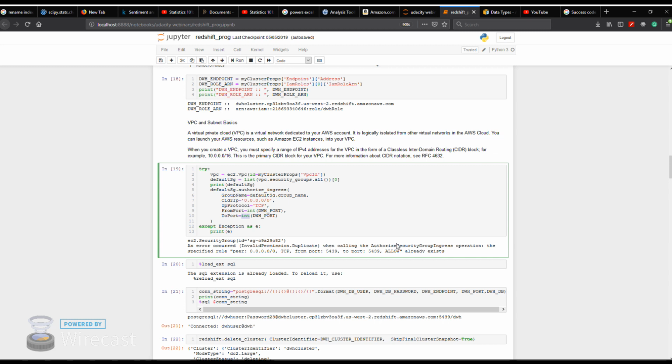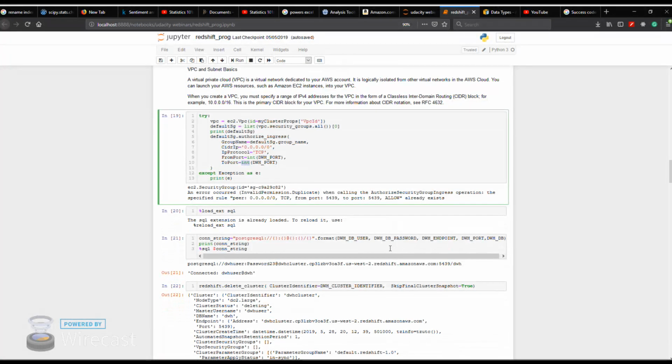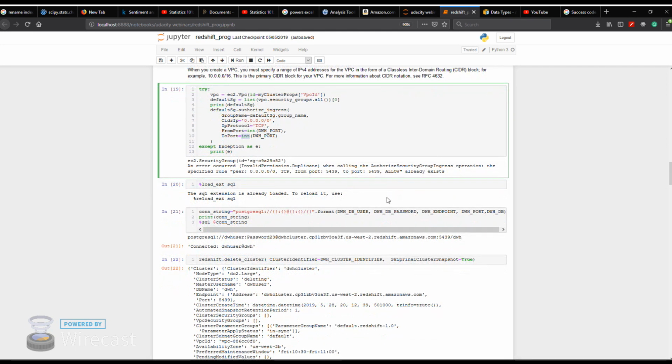And in my case, I've already run this so that we didn't have to wait for the cluster creation, but you can see that we do get our printout saying that mine was already created. So now we're going to start to create our databases.